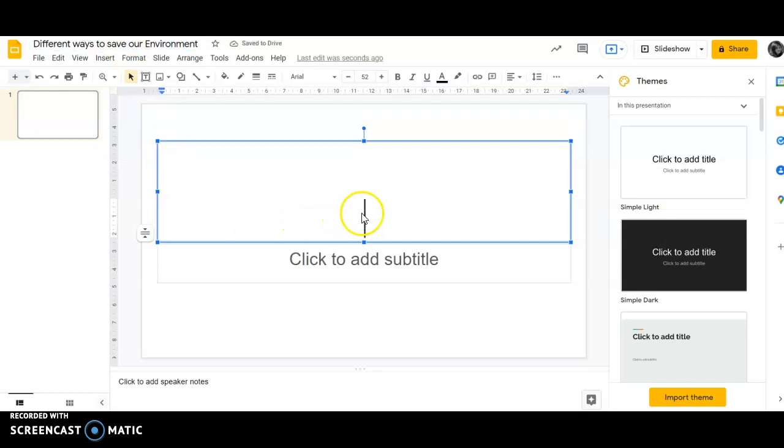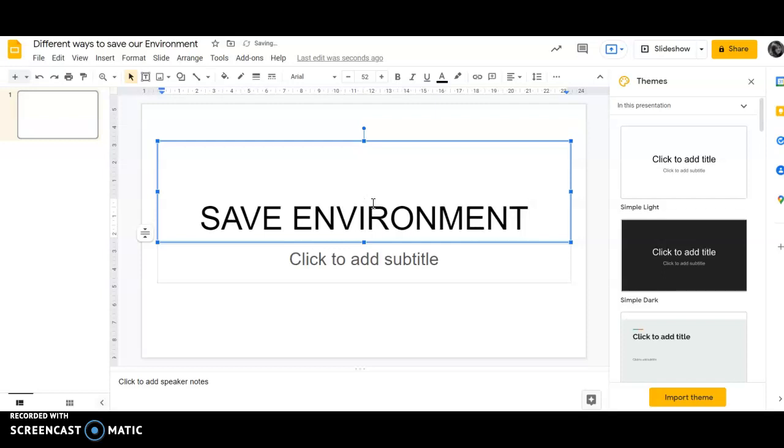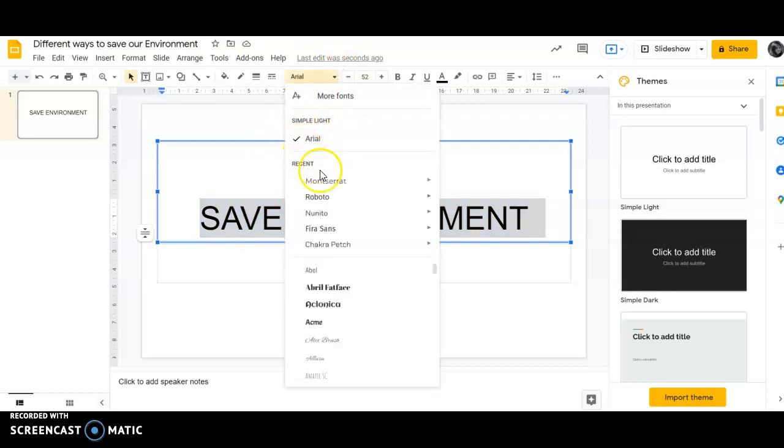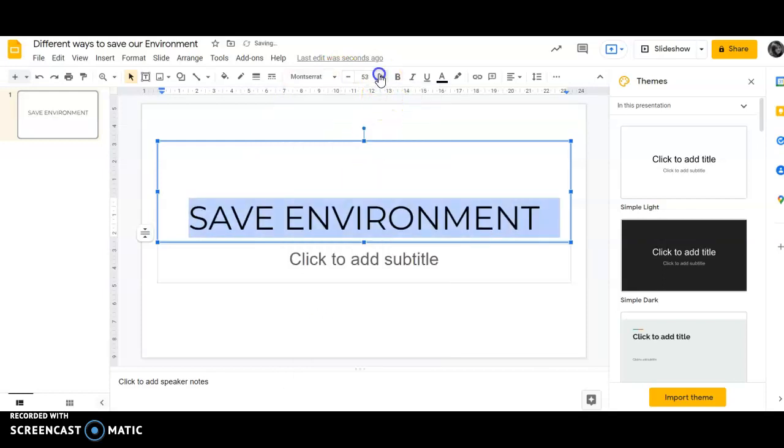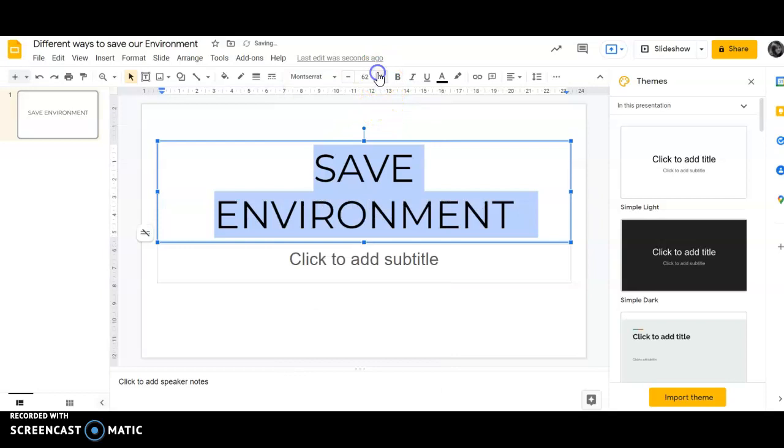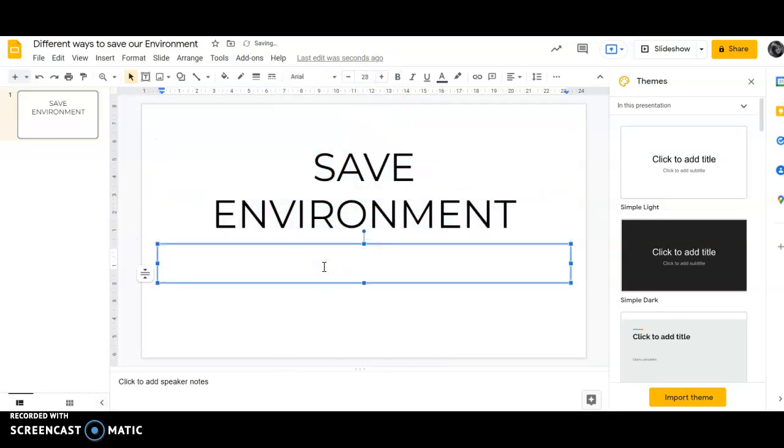Okay, so if you want, you can put some different title. If you want, you can keep the same title, that is different ways to save our environment. I'm going to write it as save environment. You can select a different font type, size and color for this. Okay, so save environment. Perfect. Now over here you can write by and your name.